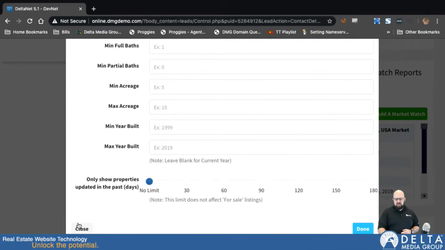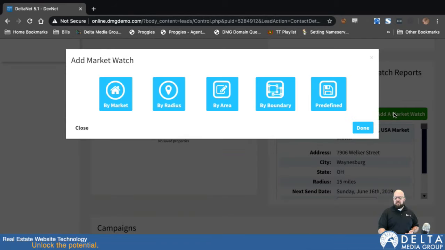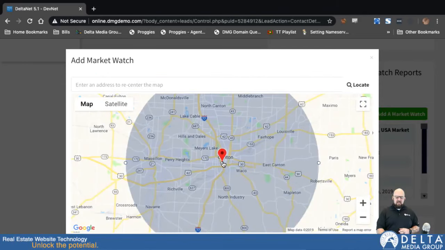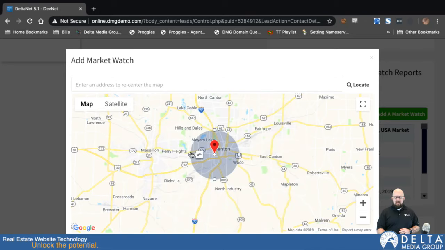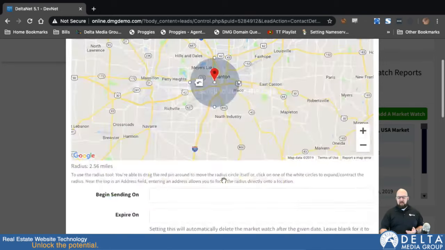Now I'll go down here and close this one. I can also do this by radius, so that'll load up a map, and then I choose where the center of the circle shows up and how big I want the radius to be. You can see I've got this big circle here that I can drag around. There we go. So I can drag around my circle, make my circle smaller, and define my market that way.